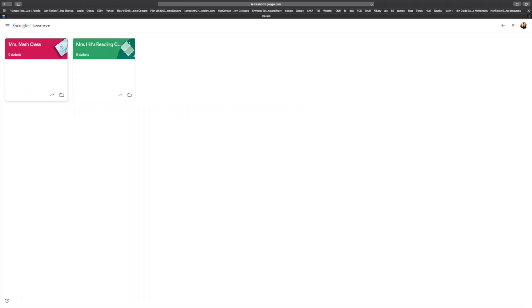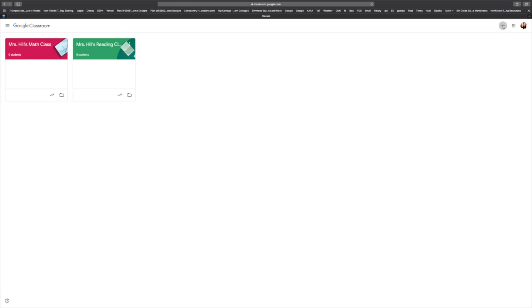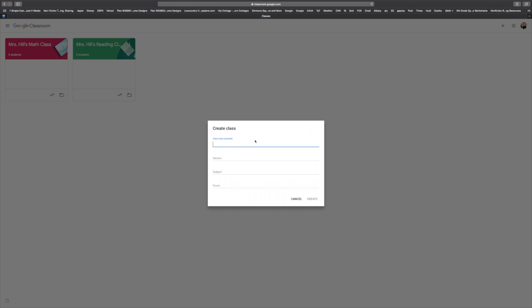Now, I messed up on this one, so I'm going to click on the dots here. There are dots here too. I'm just going to click on that and edit it, and I'm going to put Hill's math class. Okay? And I would do that with every one of my classes. So my science class.